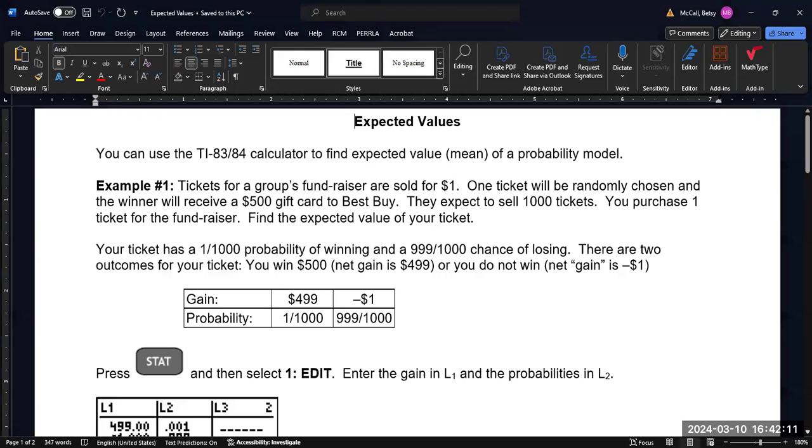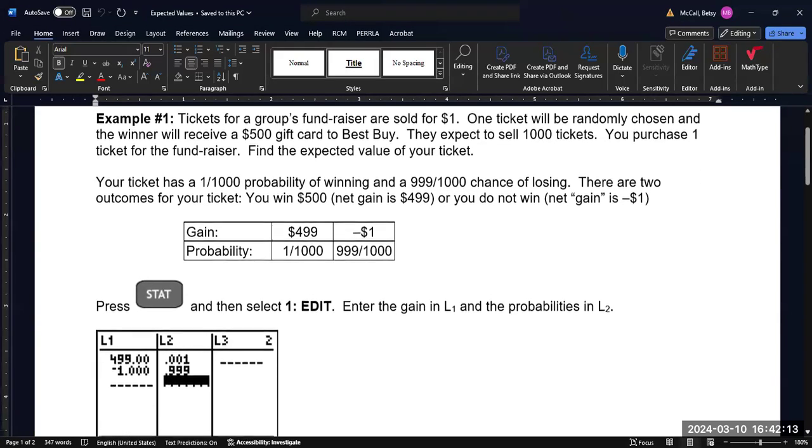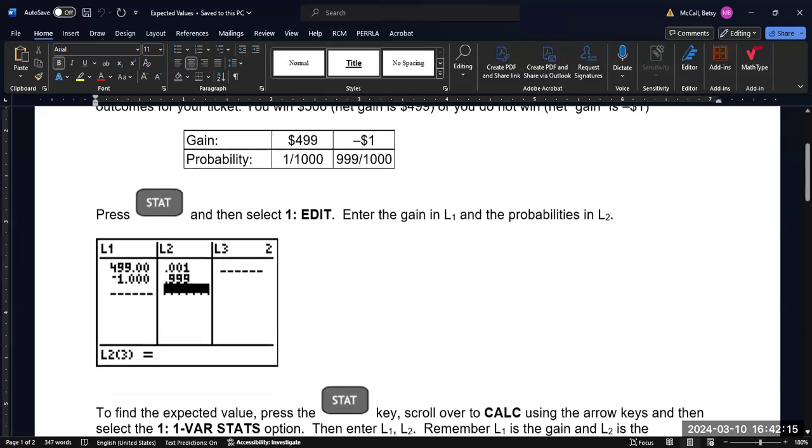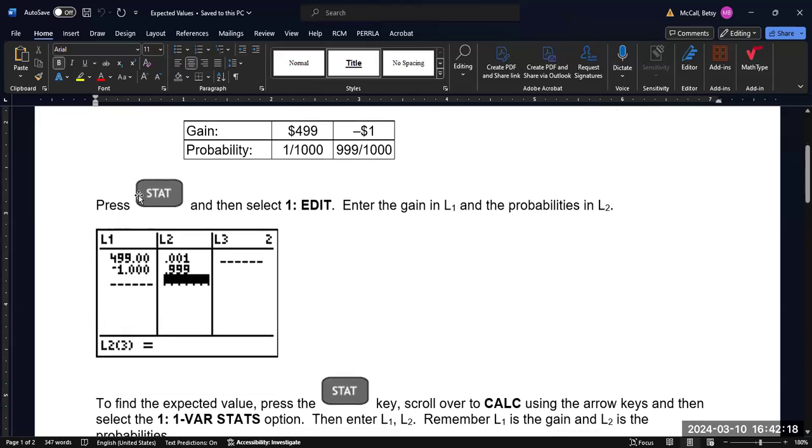So the way we would do this in our calculator is we would put this data into the lists. Press stat, which is again the third button on the second row from the left. And then that'll take us to the edit menu. So just hit enter. This will take us into the lists. And we would want to enter the data from the table in our lists. So the gain column would go in list 1 and the probabilities would go into list 2.